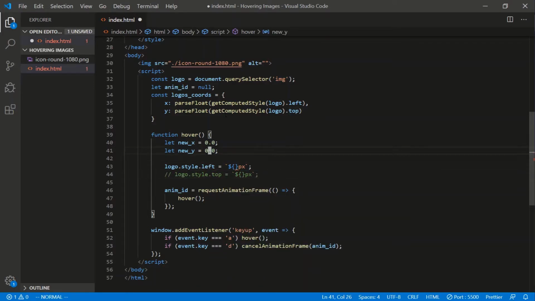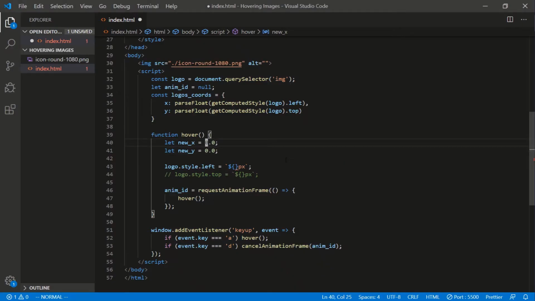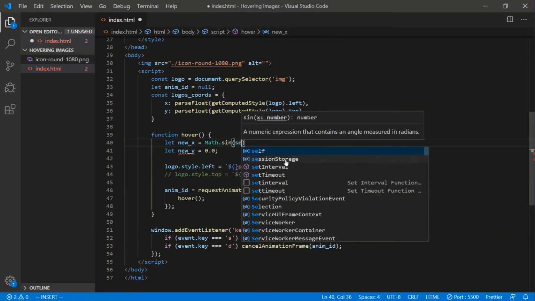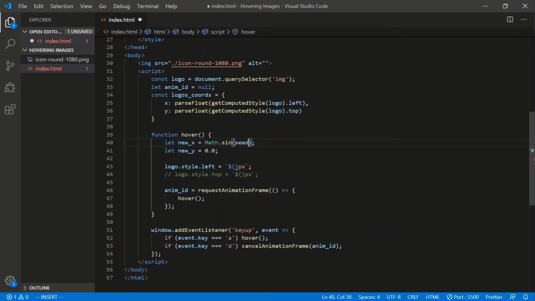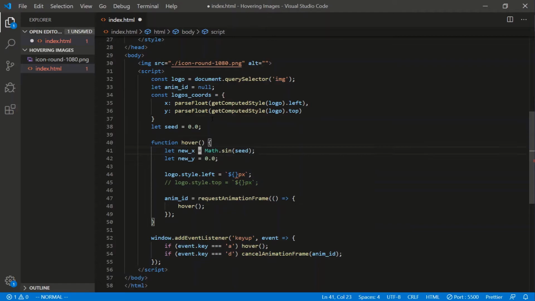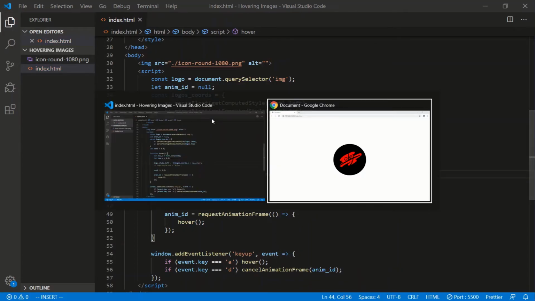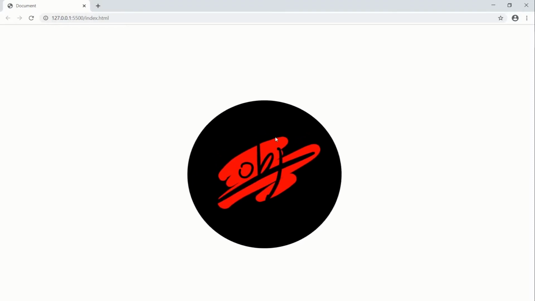Let's calculate a new left first. Let's bounce this guy back and forth on the x-axis. We do that with a sine function. We need some sort of value that increases. Well, we call that the seed. So let's create a seed. We'll start at 0.0, and then every animation frame will increase the seed by 1.0. So let's do that with the x. So logoCoords.x plus the new x. Save, press the A button, and we get this subtle effect here.